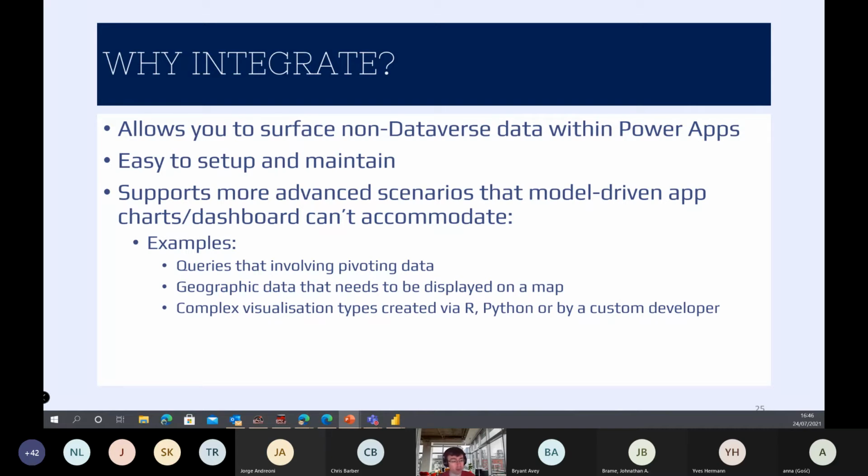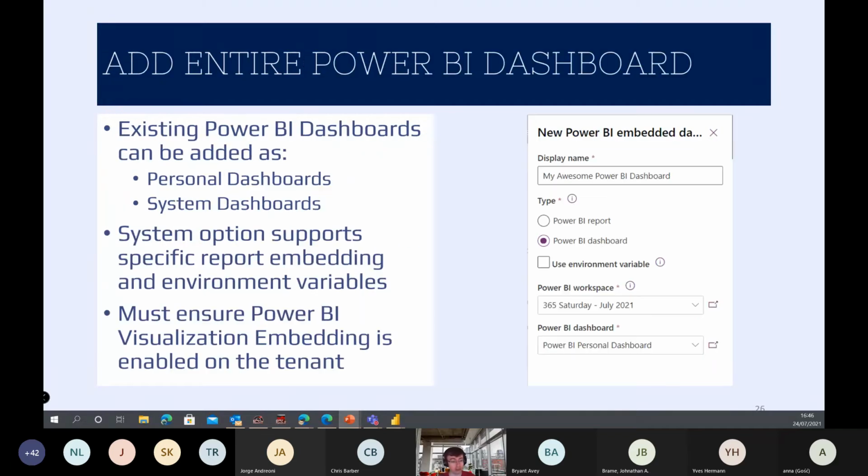So for example, if you've got queries that need to do some pivoting, if we've got geographic data that needs displaying on a map, or if we wanted to work with more complex visualization types or things like that, then all of these and more will be great fits for Power BI, not something that any of the out-of-the-box charts or dashboards within our model-driven apps can necessarily support.